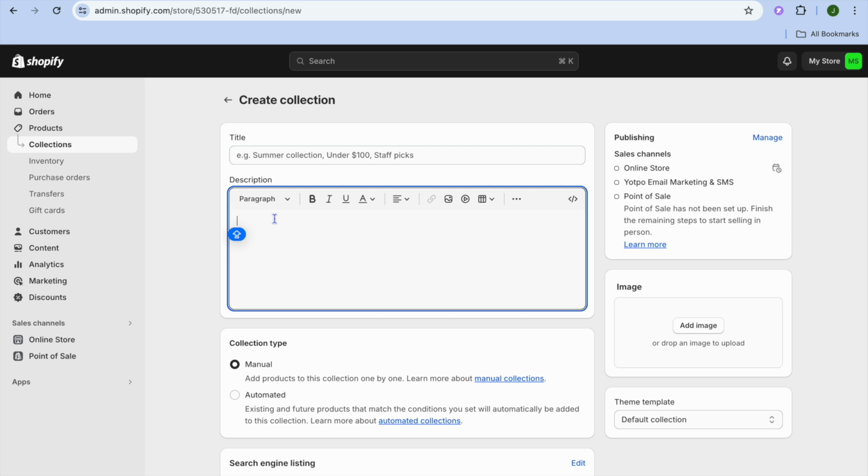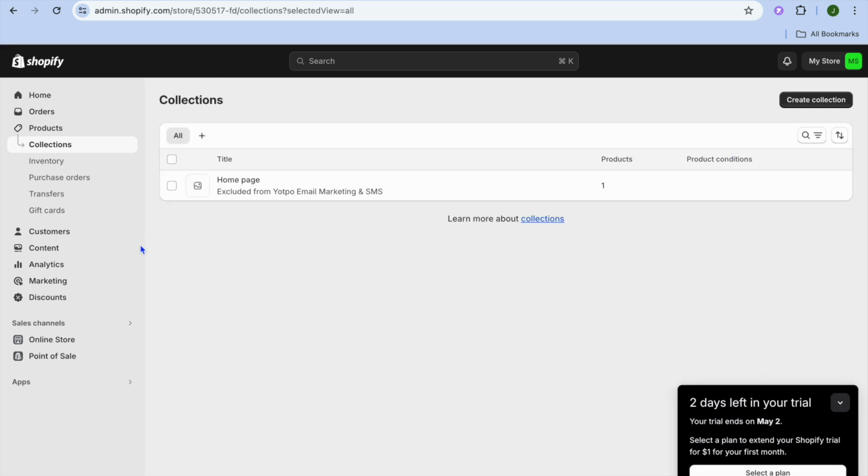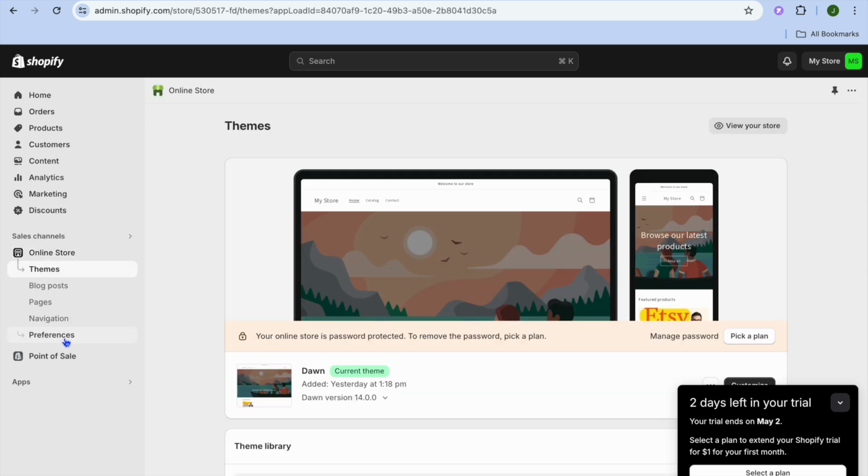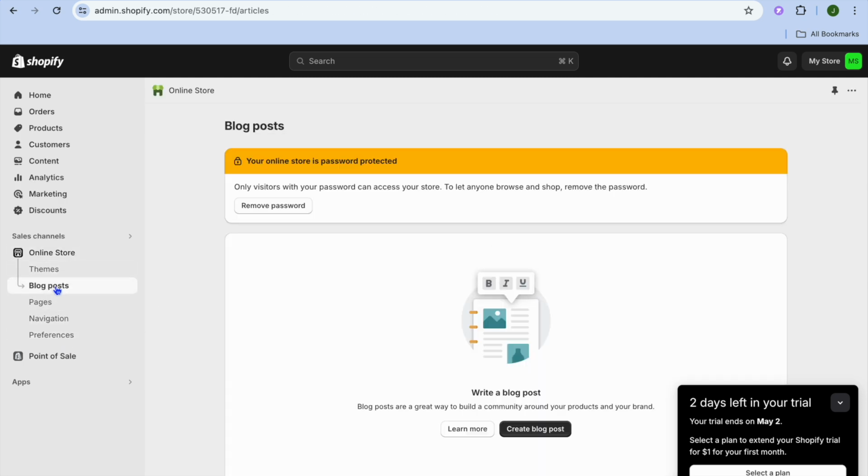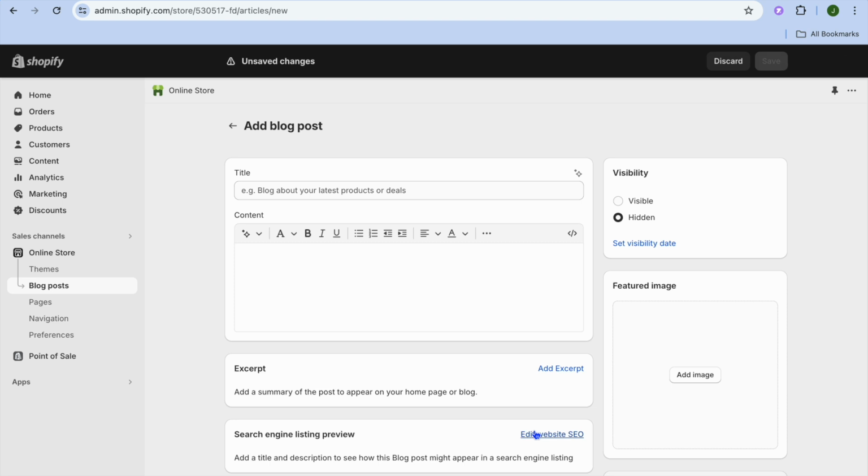Another thing you can also do to optimize your Shopify store is by creating blogs. Now, to create a blog on Shopify, all you'll need to do is go over to the left hand menu option, and right where you see online store, you're going to tap right there. After you have done that, you're going to tap on blog posts. After selecting blog posts, you're going to tap on create blog posts. And you can create blog posts related to different keywords.